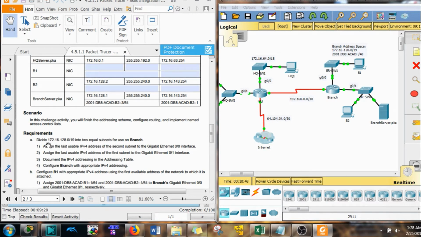We have this network here, the 172.16.128.0 network. It's a /19, and we want to cut this up into two separate subnets. We're going to assign the last usable IPv4 address of the second subnet to the GigabitEthernet 0/3 interface on Branch, and assign the last usable IPv4 address of the first subnet to the GigabitEthernet 0/1 interface.